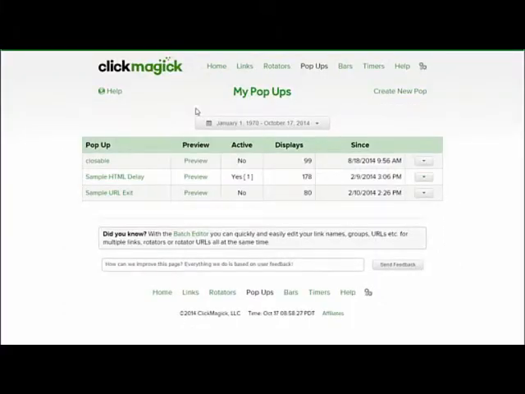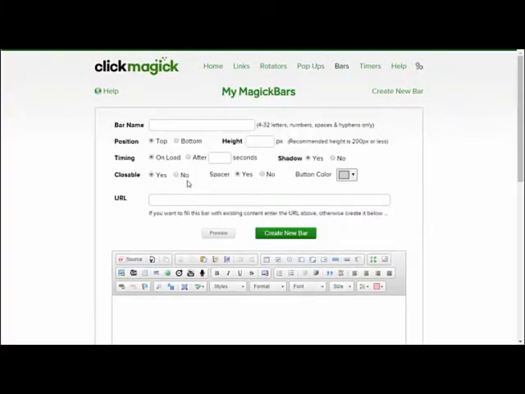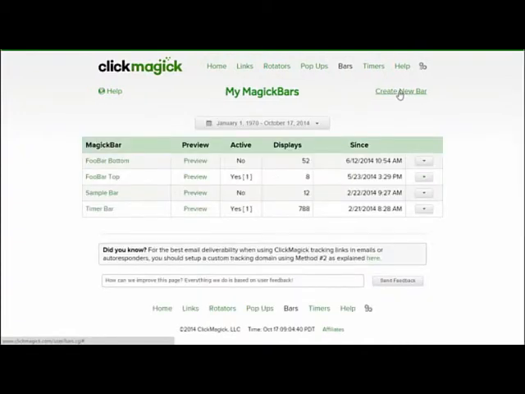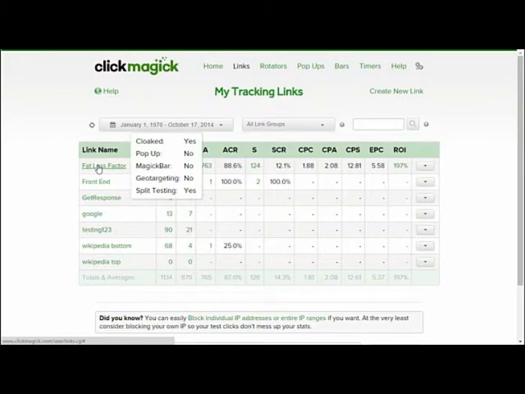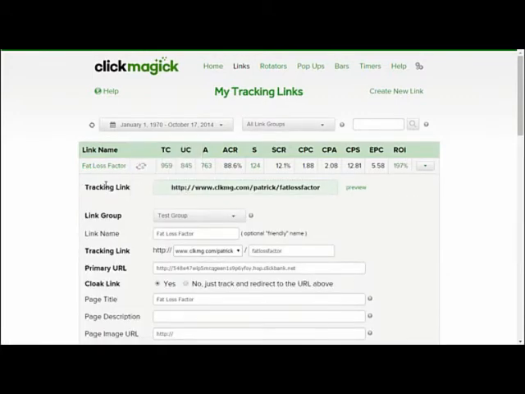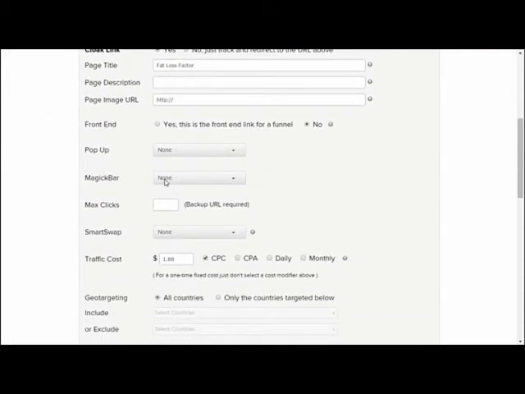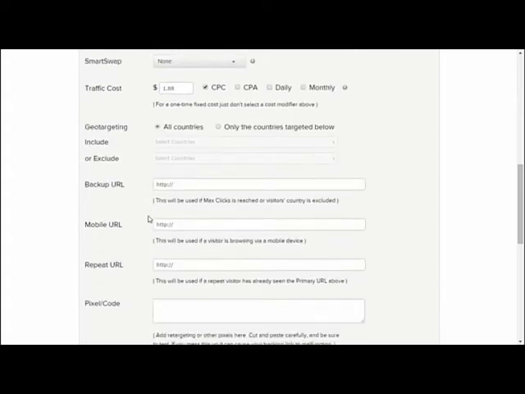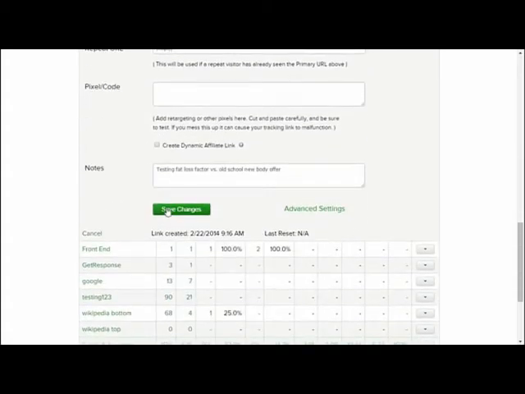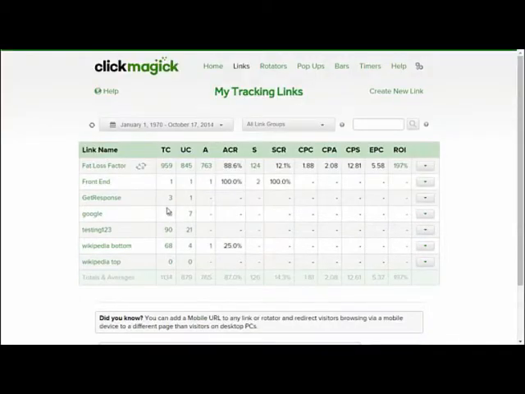Now let me show you a few crazy things with magic bars, so I'm not going to go through it all again. When you're done, just like with the pop-ups, you can add your new magic bar to any tracking link or rotator. Just find the link that you want to add it to, go into the advanced settings, select the magic bar that you want to add, and make sure you save the changes at the bottom of the page. Now let's see what my magic bar looks like that I've added to the popular Fat Loss Factor affiliate offer.